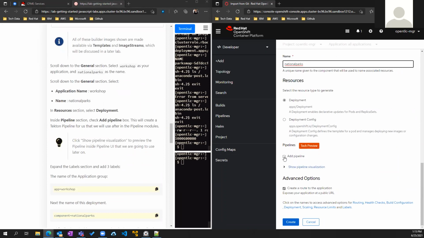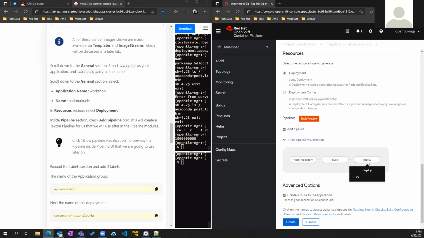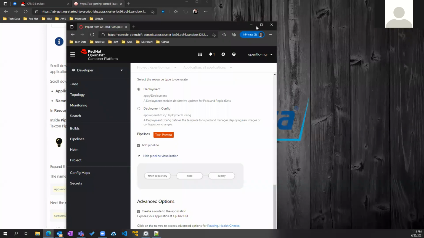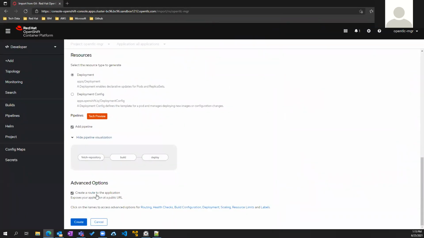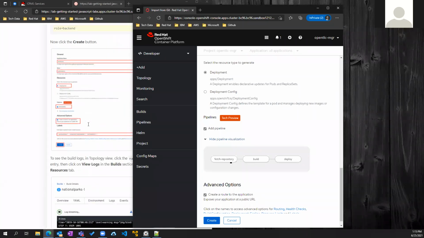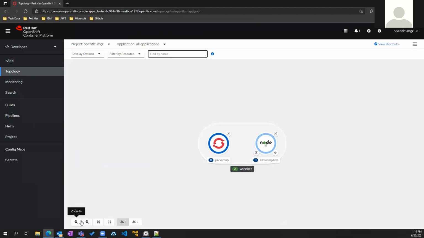And we will go ahead and add the pipeline. And in case you want to see the visualization, how it's going to actually work once we click build. Create button. Alrighty, and we are going to go ahead and by default just go ahead and expose it to the world. And there we go. We now have 2 applications on our OpenShift cluster.